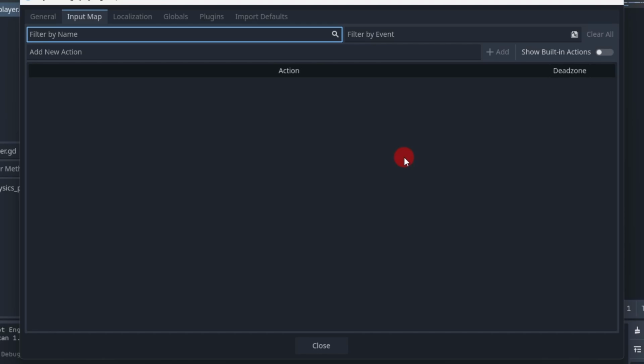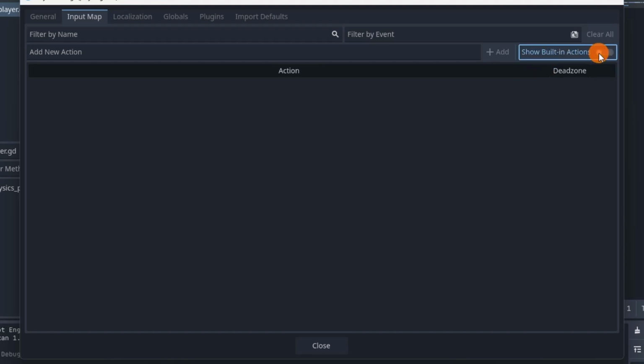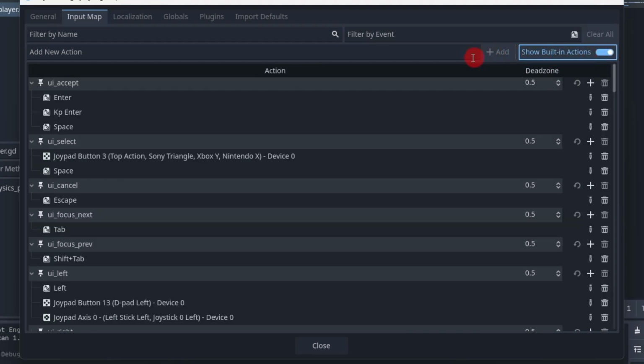That's because the built-in actions are hidden by default. To show them, we can toggle on the Show Built-in Actions option. Now, among other actions, we can see the UI Accept action, which is triggered whenever the player presses either the Enter key, the KP Enter key, or the Space key.